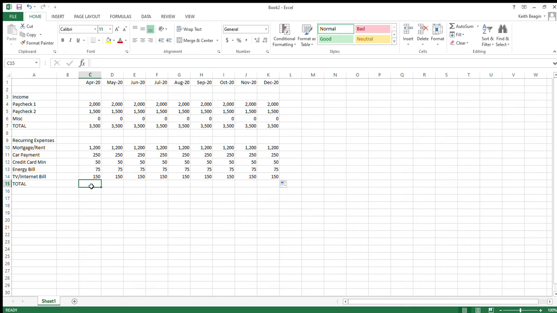So again, I'm going to do it the same way as before. I'm going to click and drag C10. There's the big white plus sign. Remember, you want the white plus sign here, not the fill handle. I'm going to go with C10 through C15, my empty cell at the bottom there.